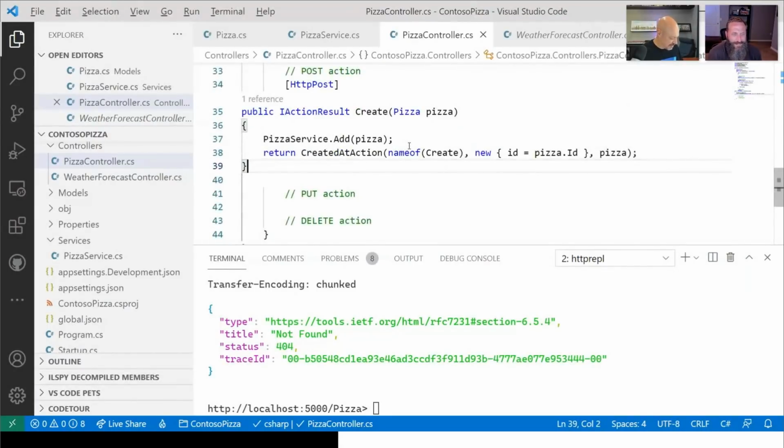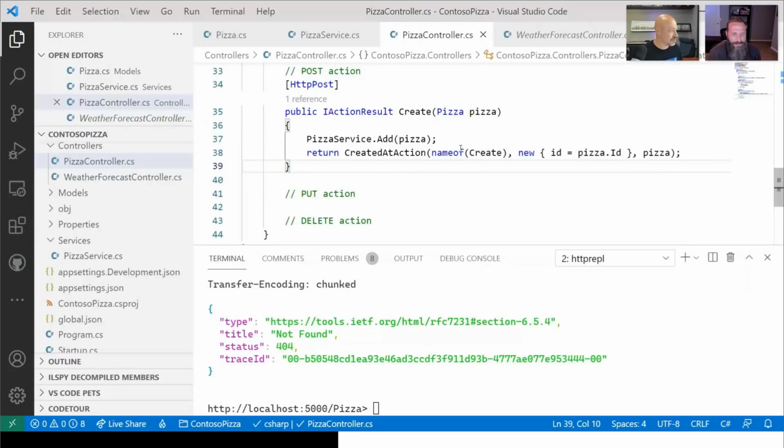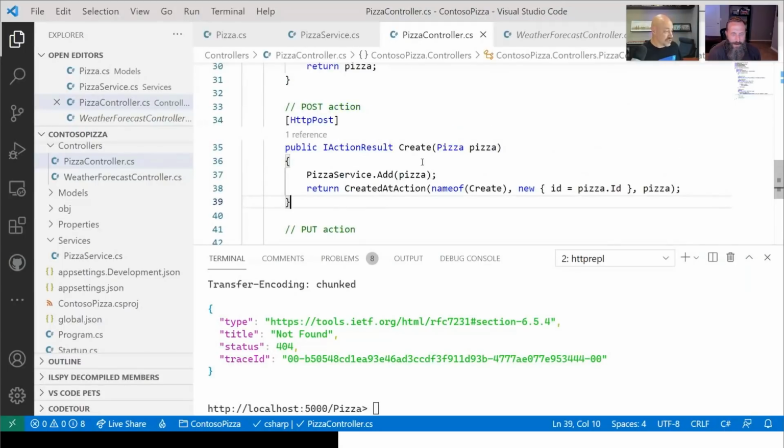And then we'll Shift Alt F our way to some sane looking code. So what this is doing, there's no parameter to map. We're posting because we're creating a new one. So there's no ID for it yet. So it's going to accept a pizza. It's going to add it using the pizza service. And this is some of the magic of that controller base, where it will return this created at action. So that's going to automatically do that 201 code, and it's going to return the information about the pizza. Right. So that's pretty straightforward.